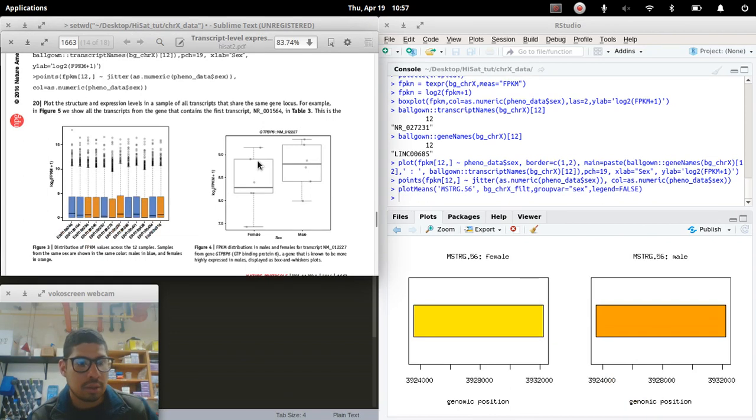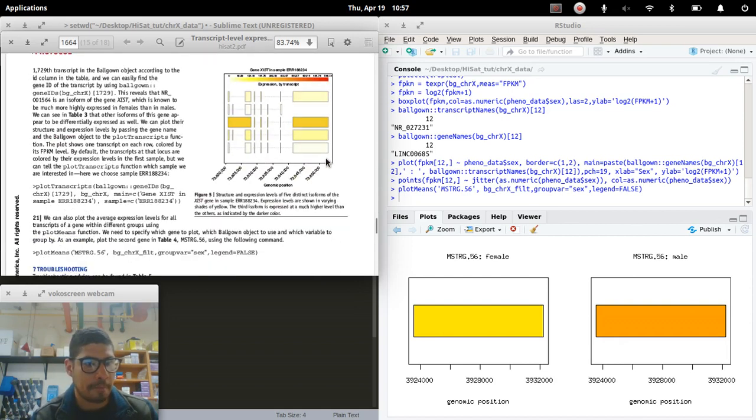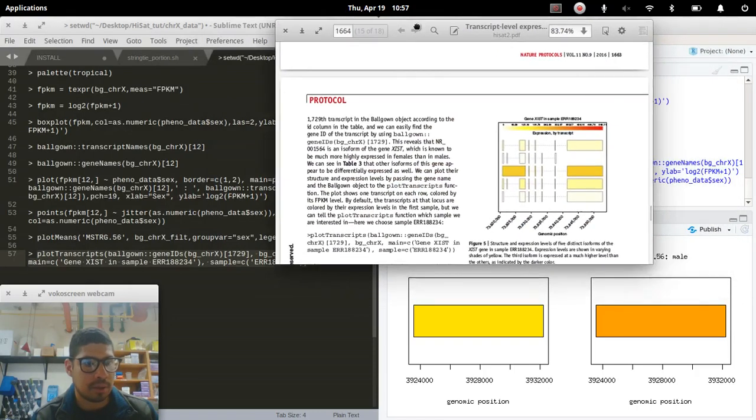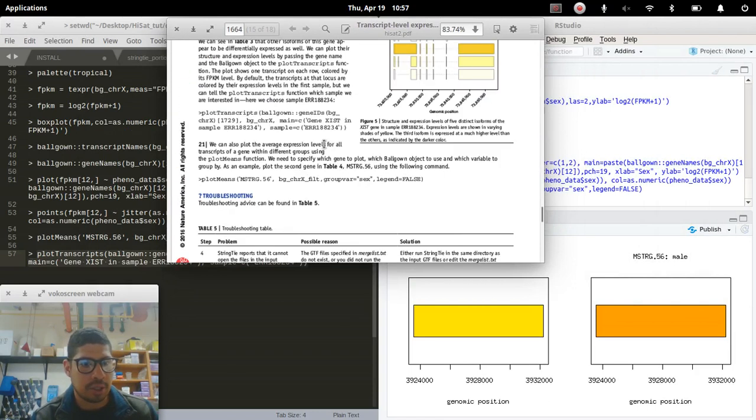So this is how their graphs looked. Their distribution actually looks a little bit different between male and female from mine, which is interesting. And then I did this a little out of order, I guess, because first you have your plot transcripts ballgown for gene exist in our sample 188234. So we'll run that one.